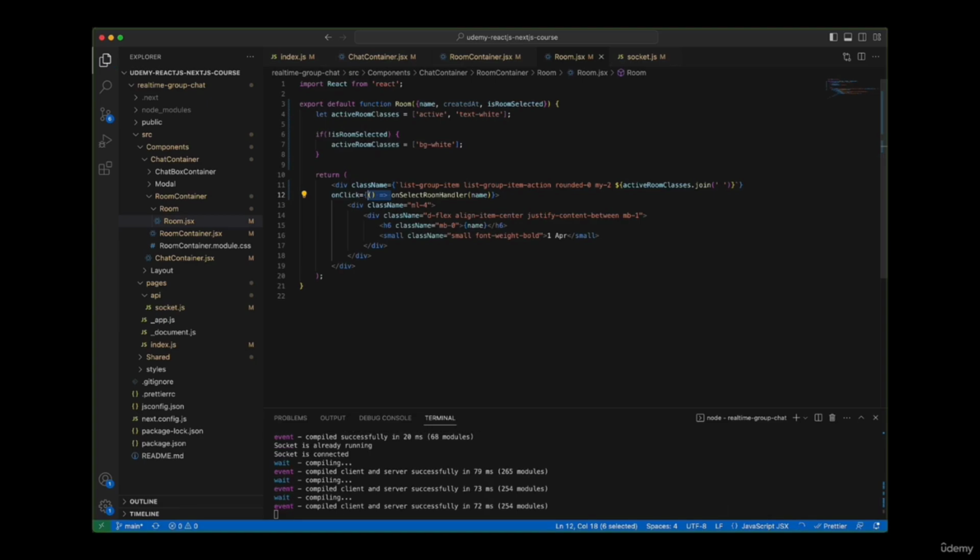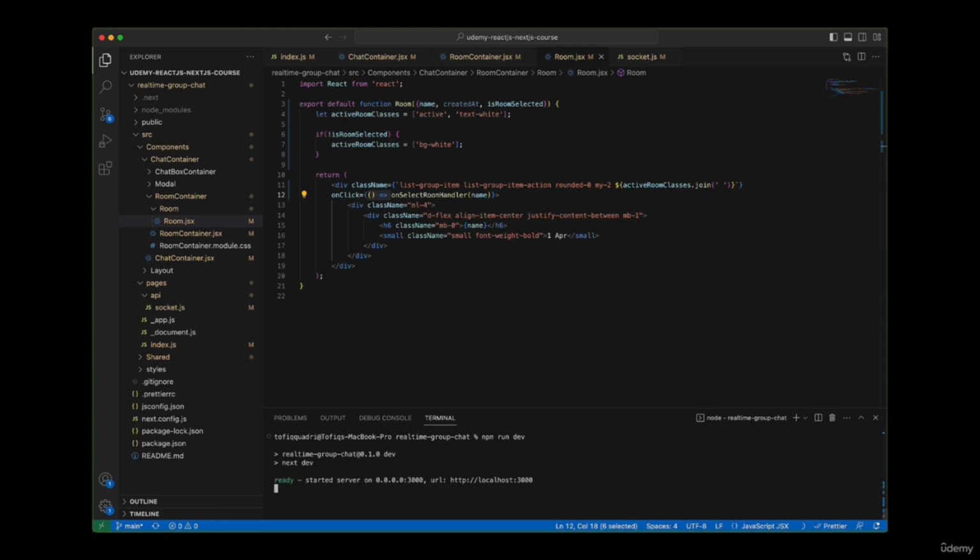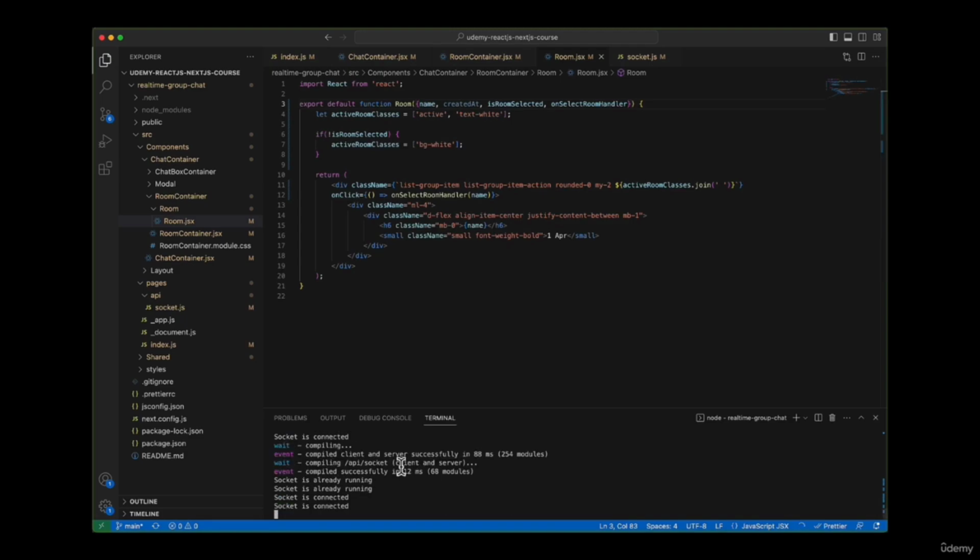So let's do this and save and restart our server and check our browser. But before that, we have not passed the props over here. So let's do that as well inside our room and save it. And again restart our server.